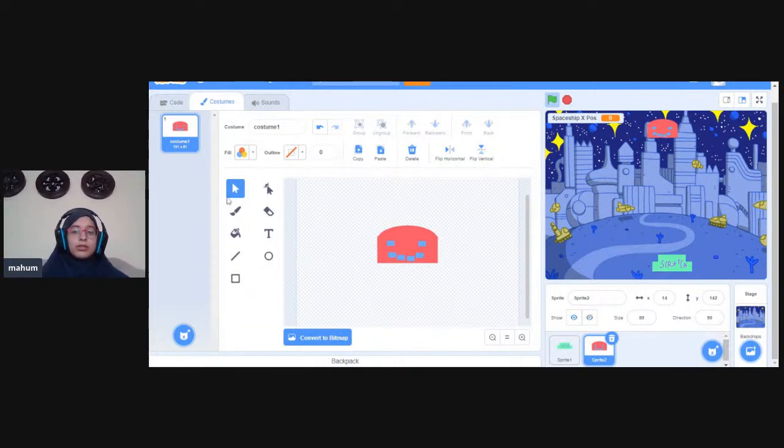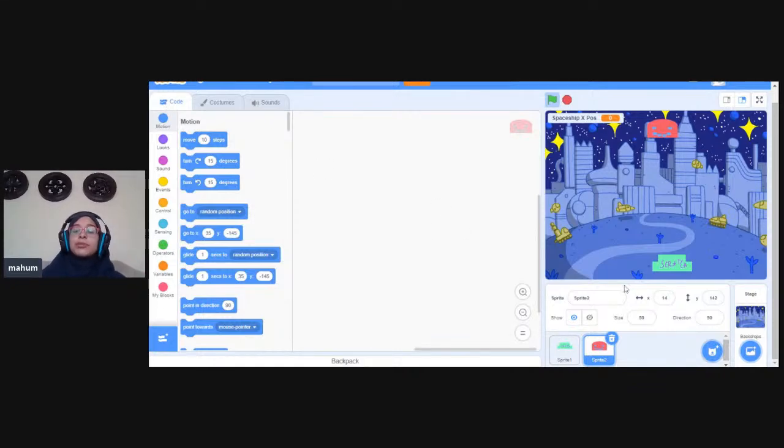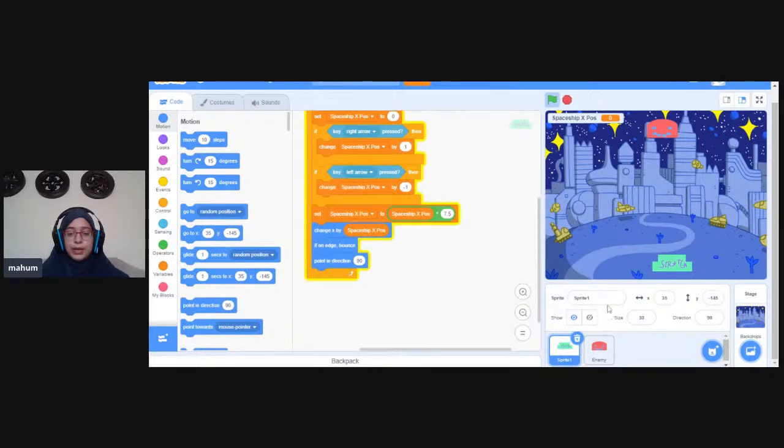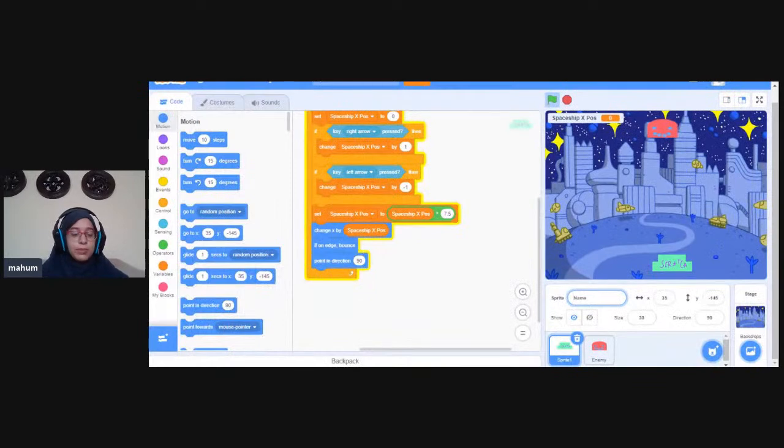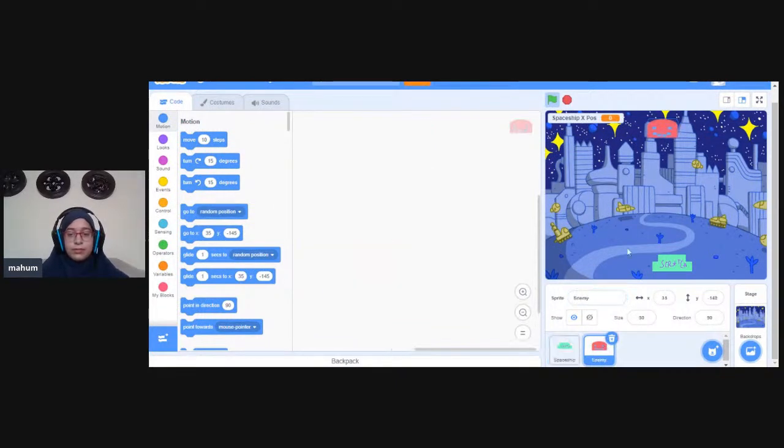So now that our costume is created, we can click on the code. By the way, it's much more effective if you actually name your sprites the thing that they are. The sprite that we're selected on, it's blue, it's this thing. It's just called Sprite2, so that's not very effective. Let's just call it enemy. And this sprite, which is our spaceship, we click on it, insert a name, and we can call this spaceship. All right.